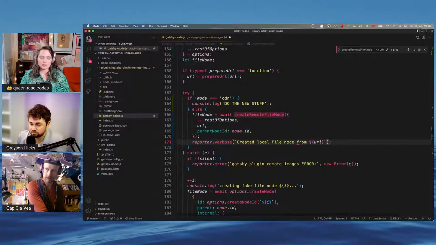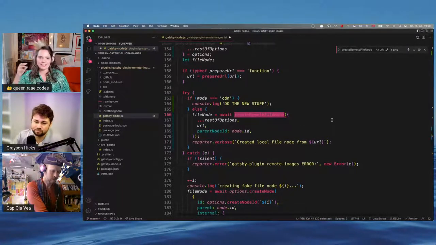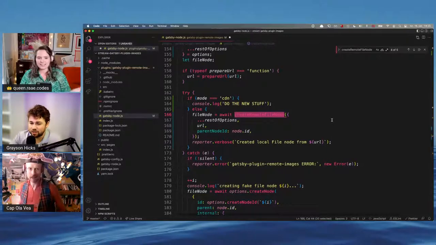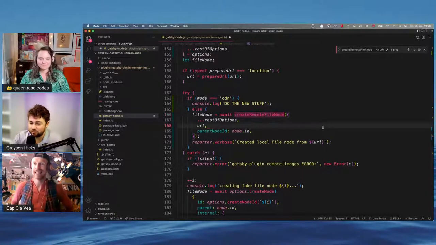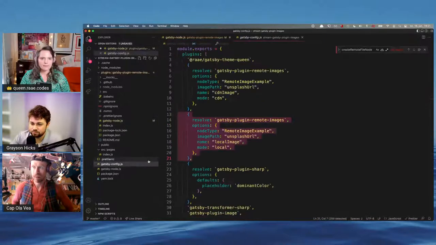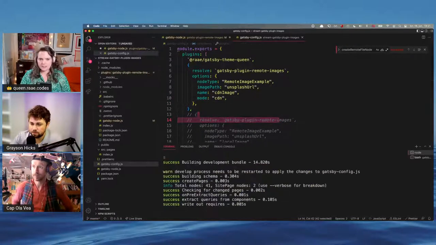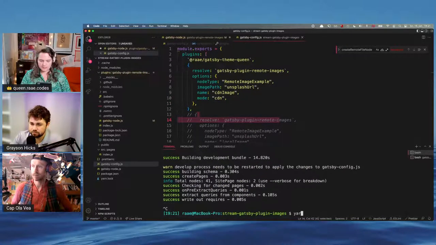But this has confused me for a long time, that create remote file node actually downloads a remote file as a local node. There's something about the naming, and I understand, but for people watching, it's like create remote file node locally. Yes, it's like download the remote file and create a node. So, okay, let's do the new stuff. If I head on over to our demo site, if we only do the CDN path here, then we should be able to see.